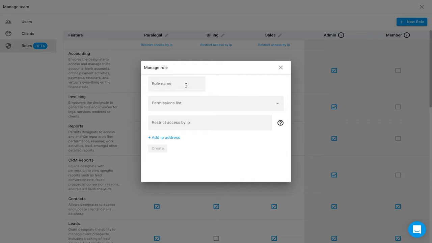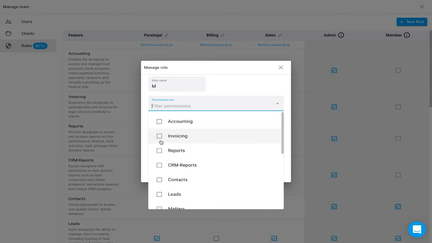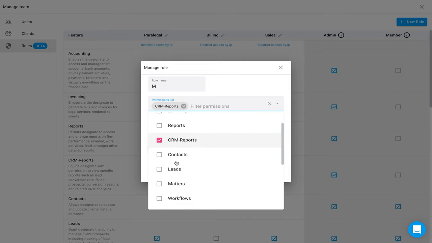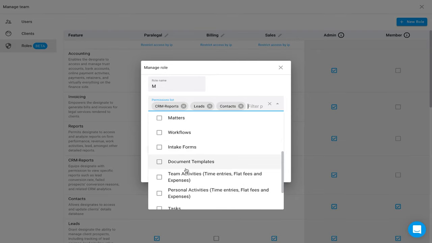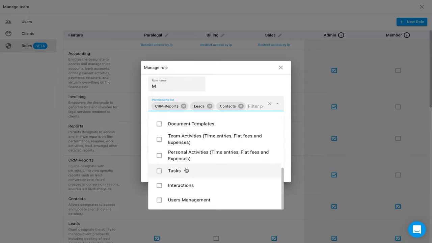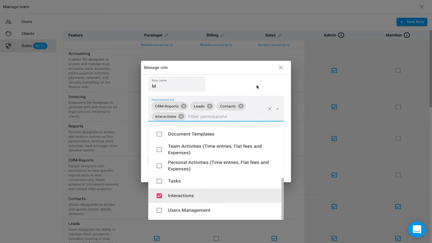Let's say I am trying to create a role for a marketing person. So I will say M, and in the permission list, I will add that they will need access to CRM reports. They will need access to leads and they will need access to contacts. You can add more if you need to create a role which needs more permissions. And I will add interactions as well.